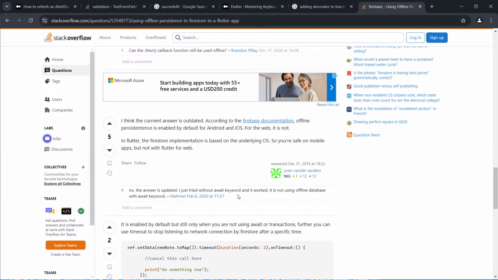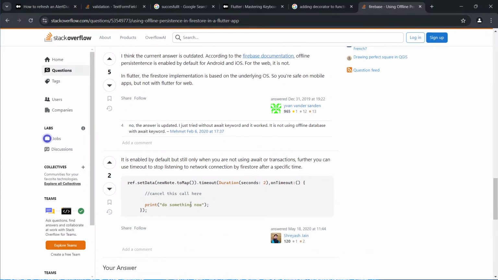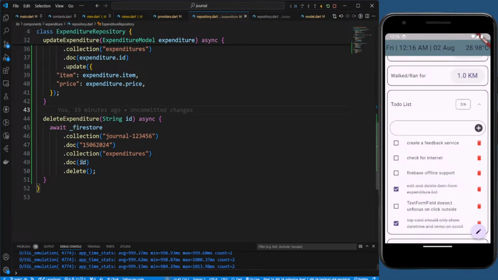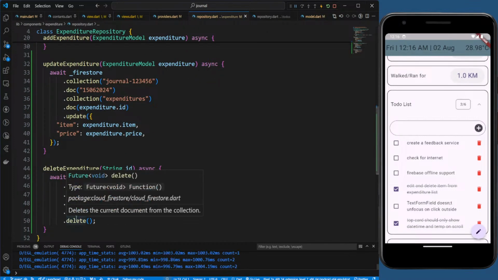I just tried it the other way and it worked. It is not using the offline database with the await keyword. Okay. Further, you can use a timeout to stop Firestore from listening to the network connection after a specific time. Okay, it seems like if you use await, then you miss out on the persistence. We'll try it out. I think we need to try it out to even make sure it works. So we always use await, right? Because this will always return a future, if you see.